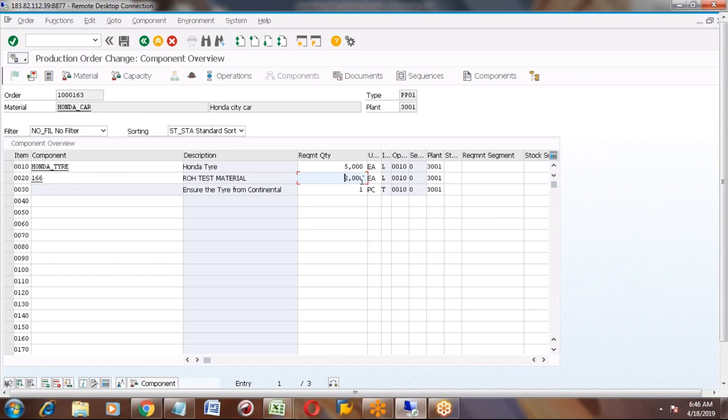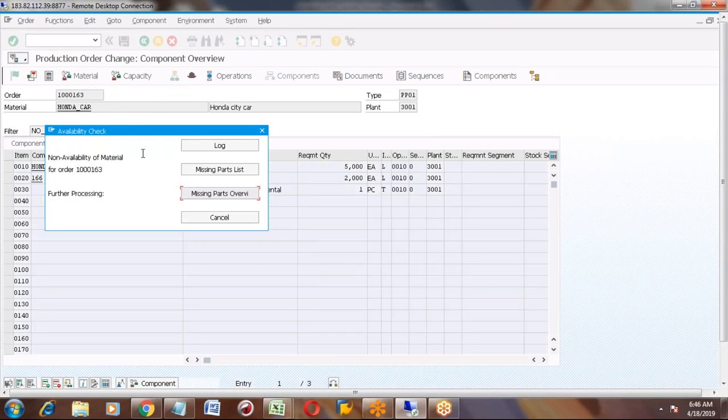Now if I check the material availability, it will say all available or shortage. Shortage, correct, because our stock is 1700 only. We need 5000, so 3,300 is short. Now I am clicking this material availability check. You can see you will get this screen. This shortage is called the missing parts list. Shortage means missing parts.